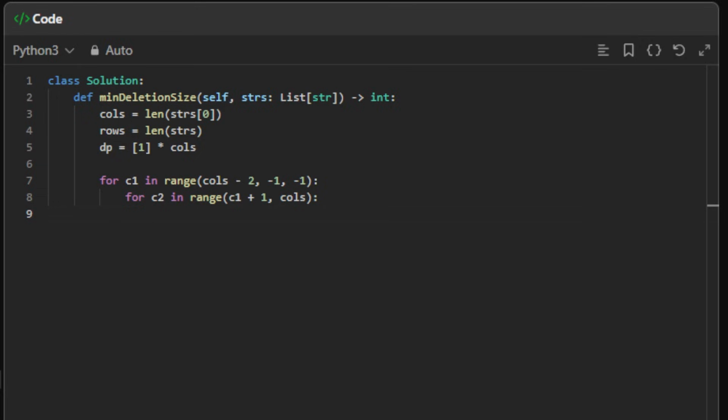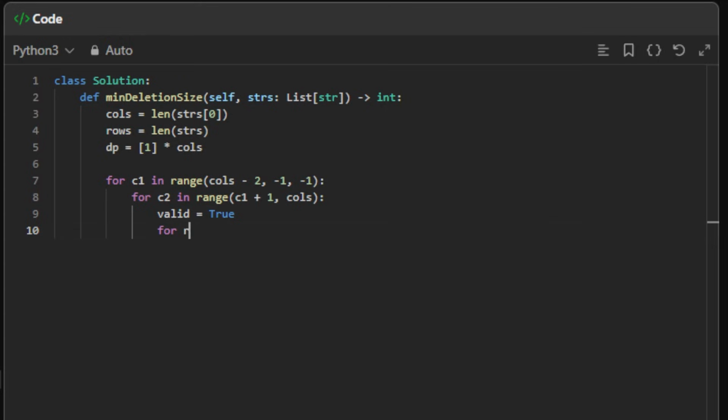And there are different ways to do this, but I think that this is very intuitive. We can have a boolean which we'll call valid. This is true initially. And now we are iterating every row in range rows. Every time we are checking if strings at the current row C1 is greater than strings row C2, at this point we can set valid to false and break the loop. This means that the current combination of columns is not valid, so at this point we can break the loop.